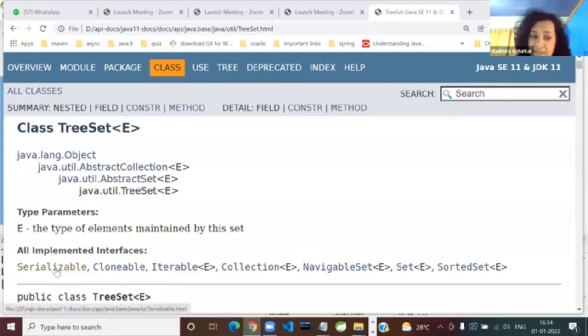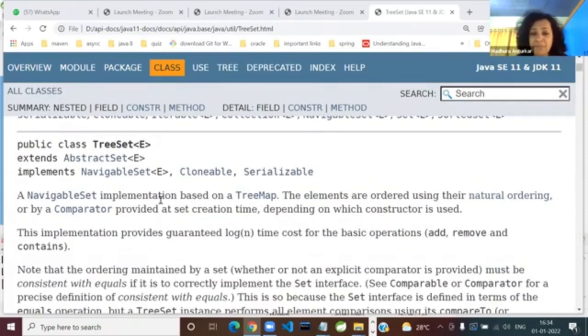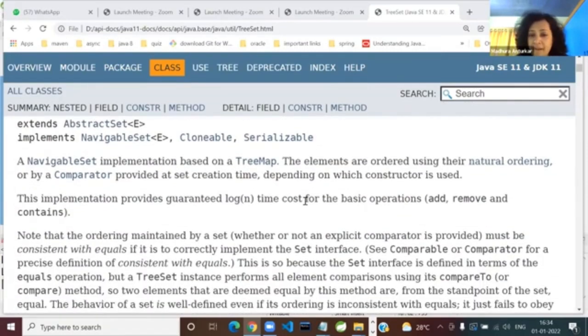And which are the interfaces? Currently ignore these because you don't know about this. We have not yet talked about it. But is it iterable? Yes. Iterable, extended by collection, extended by set, extended by sorted set, and there is an additional navigable set also. But even if you understand till sorted set, this is fine. And here you will see it is not as fast as your hash set.